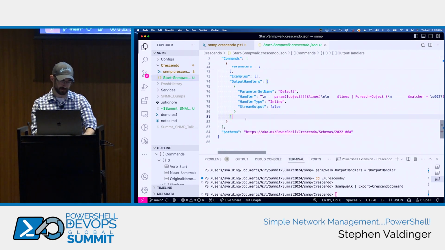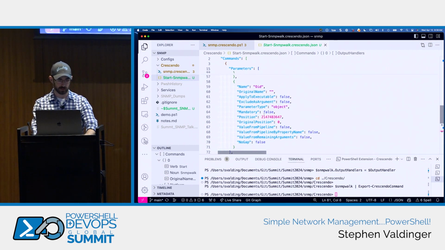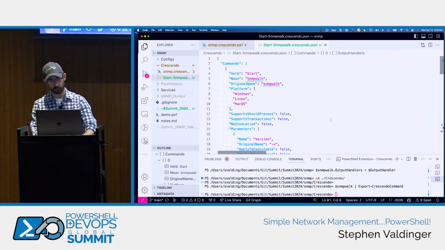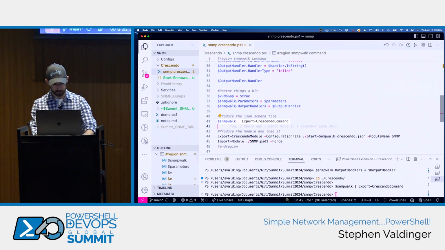And that's it. I mean, you can get more involved if you want. You can add examples. You can add help to all these things. You can do everything that you want to make it a really, really complete command, but I'm kind of lazy and don't want to, so here we go.